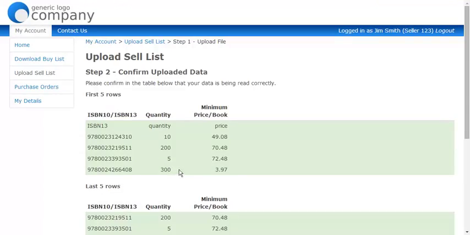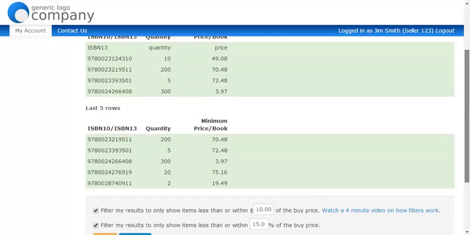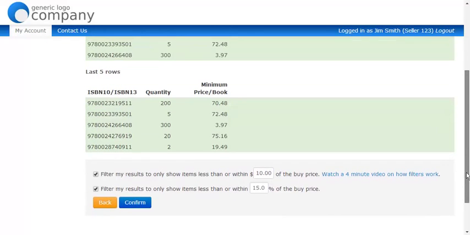Now this is first confirming that what I uploaded is being read correctly. Here it's showing how it's mapping the three columns, and it looks correct.